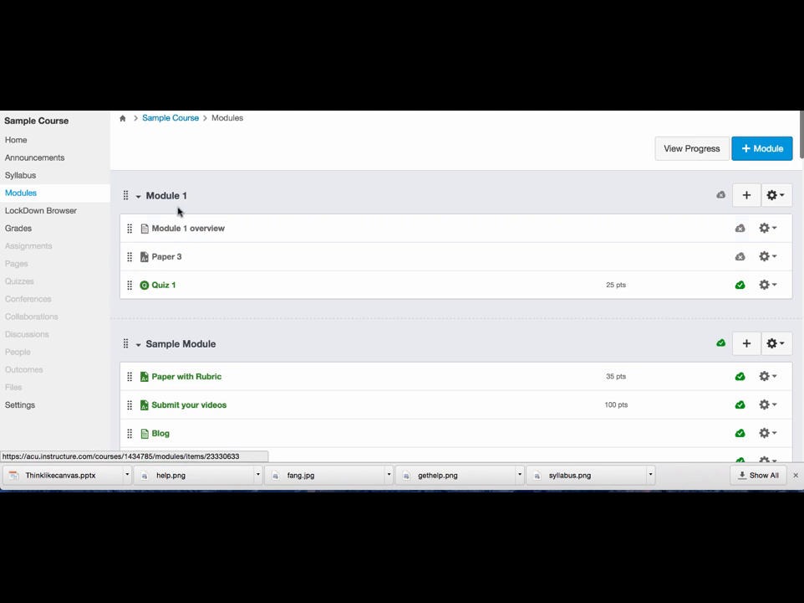So everything I added under module 1 will also go to its corresponding place here. For instance, I added a page called module 1 overview. It's a page, so it will go under pages. I added paper 3, so this paper 3 will go under assignments as well. So as you add more and more things under content, they will also be filed under their corresponding categories here.